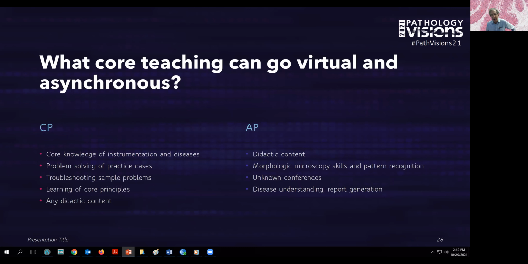So what kind of core teaching might go virtual and asynchronous? On the ClinPath side of things, certainly core knowledge of instrumentation and diseases. That's basic knowledge of scientific principles, instrumentation principles, and so forth. Problem solving with practice cases, troubleshooting sample problems, and learning any of the other core principles and associated didactic content about various diseases or subspecialties could certainly be virtual and asynchronous. In other words, I give it here and somebody in Rwanda can view it 3 weeks from now, or 3 months from now, or 3 years from now, and have it still be valuable.